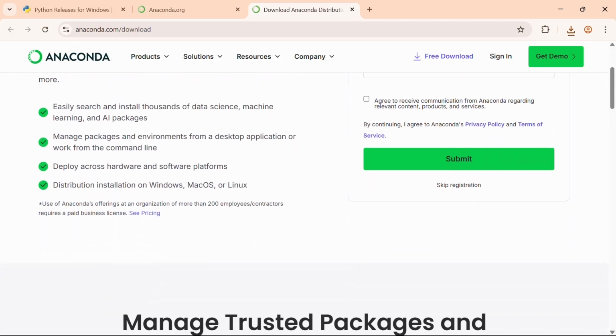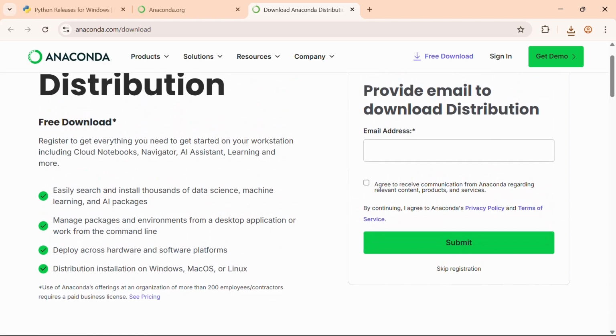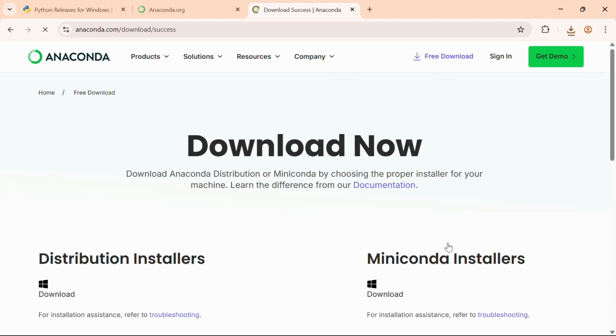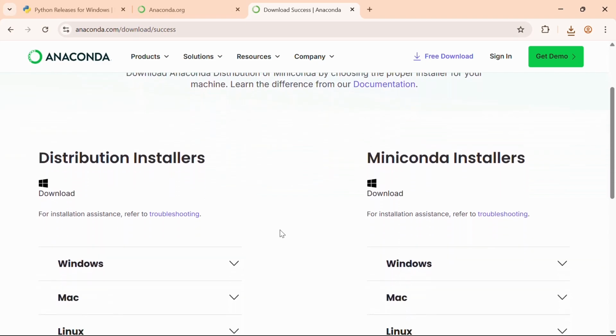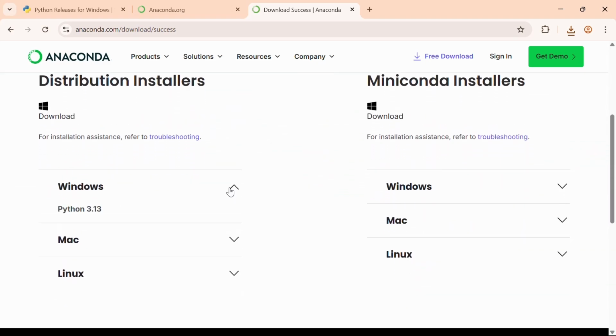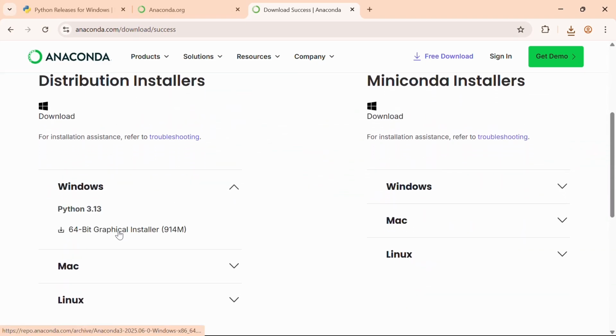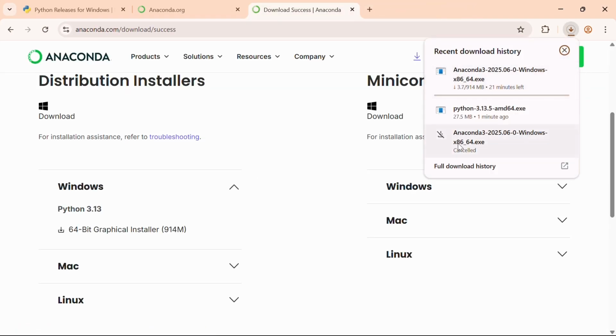Then here you need to submit your email only, and just click on this submit button. Scroll a little bit, then you choose your operating system. For me it is Windows. Then I click on this link, and then automatically it starts being downloaded.